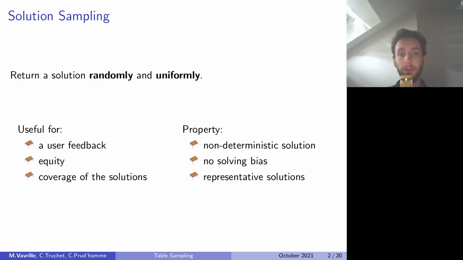This is notably useful to have user feedback, for example, in dynamic modeling, because you won't have deterministic solutions with random solutions. It's also useful to have equity, for example, in planification, because there won't be solving bias induced by a search strategy in the solver. And it's also useful to have coverage of the solutions, for example, for automatic generation of test programs, because the solutions you will get are representative of the solution set of the model.